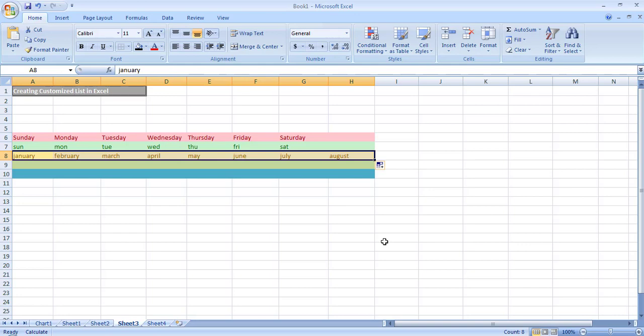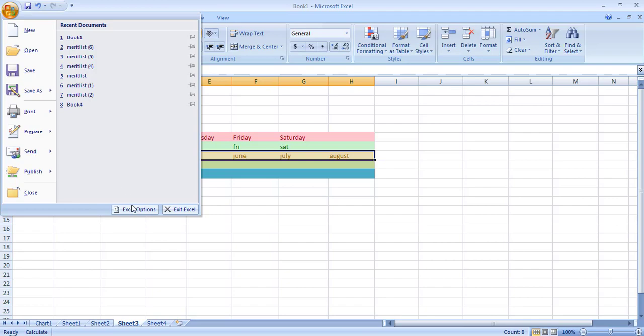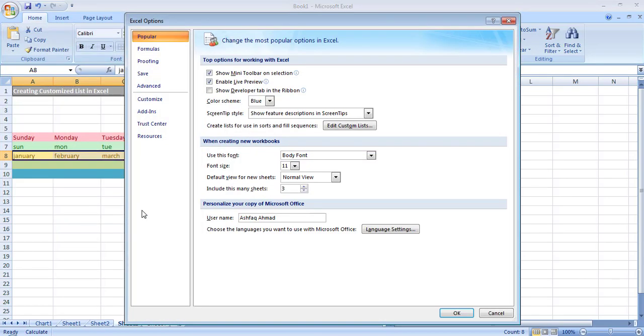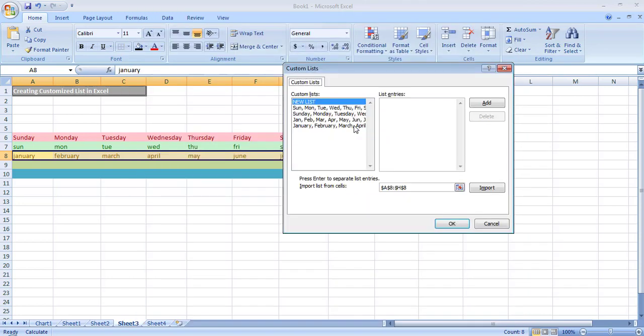For that, we need to click on this Office option, go to Excel options, and then from here in this popular tab, I need to click on Edit Custom Lists. Here you see these were actually the lists which were already created and built in, and they were pre-stored and we were using them. If you remember, we used this one, this one, this one, not this one but this one.